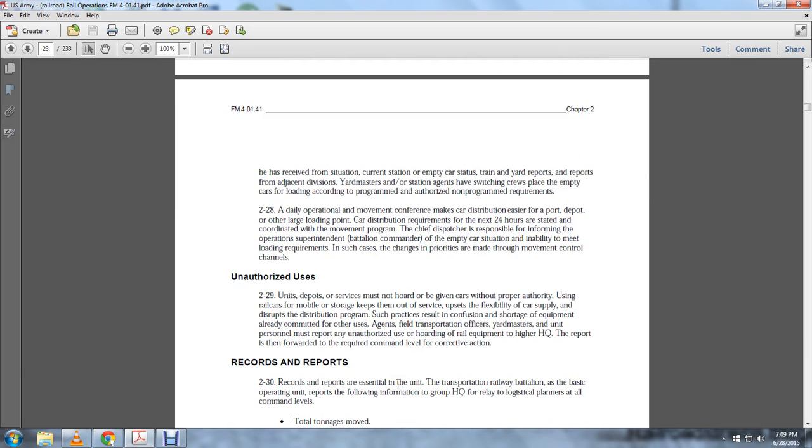Unauthorized users. Unit depots and services must not hoard rail cars and must use them only with proper authority, including the rail cars and the mobile storage. Keep the out-of-service cars and supply them with the distribution program. Such a practice would result in confusion and shortage of equipment already committed for all the uses.